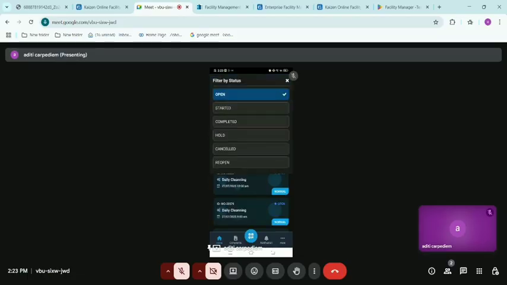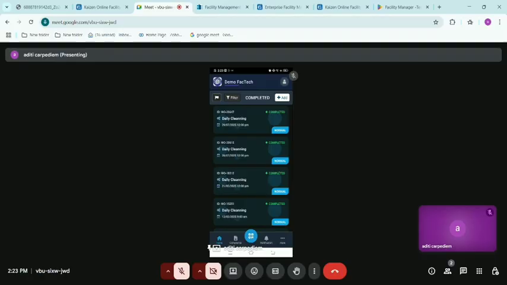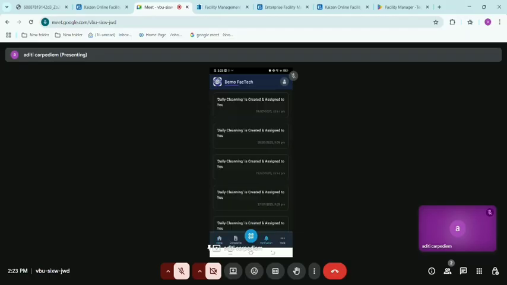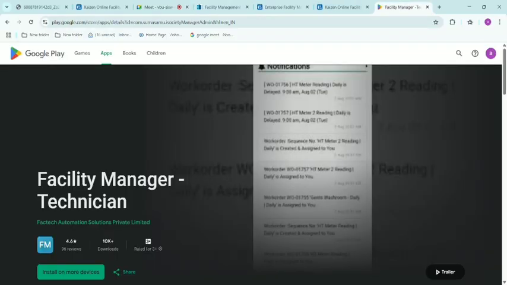Now in the filter, when I click on completed, I can see the checklist which I just filled in the completed section. Here the staff will know the upcoming task in the notifications. Like here you can see that daily cleaning is created and assigned to you. So in this way staff will be notified. The staff role is up to this itself.